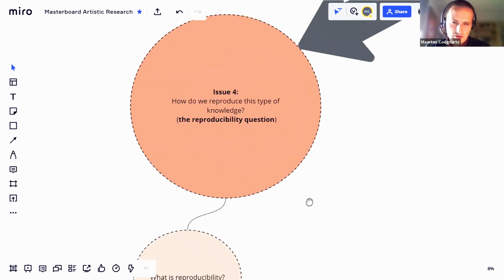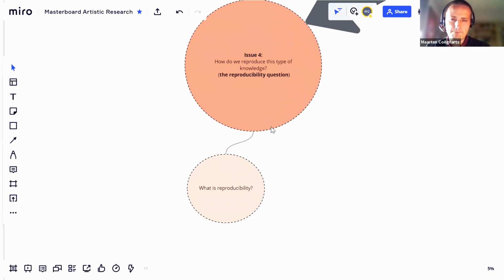And here we also have to, I think, keep in mind the fact that the output or the outcome is not always a verbal form like in academic research. So then, of course, the challenge is how can we reproduce the kind of knowledge that is inherently connected to an artistic practice, which is not always of a verbal kind.